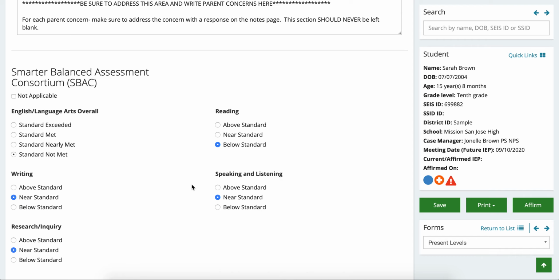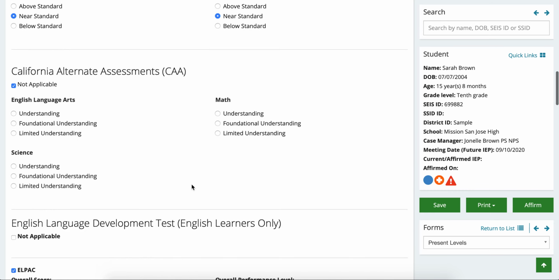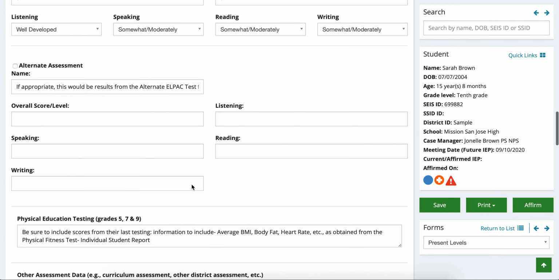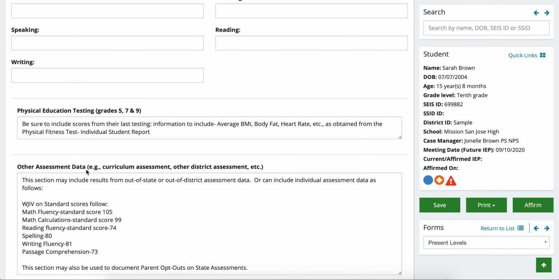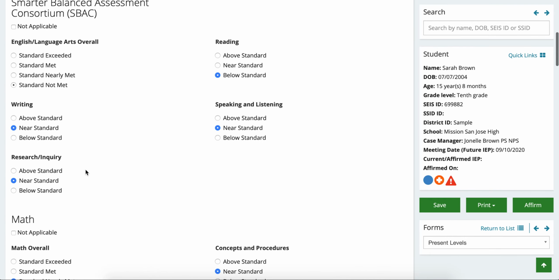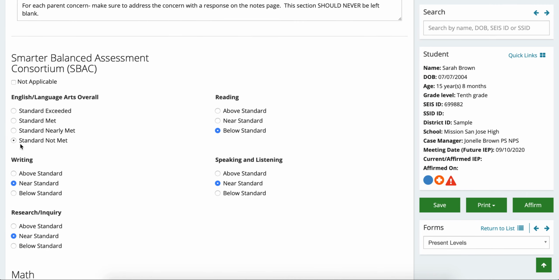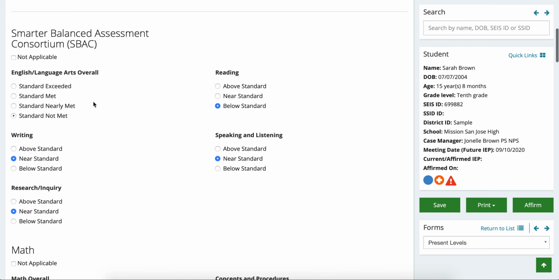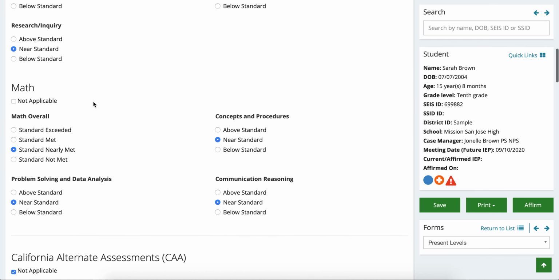If the parents have opted out of the statewide assessments, then you want to make sure that you document that down further on the page in other assessment data right here. Okay. But if they have taken the test and you're able to find that information, you just want to make sure that you are indicating it here. If they didn't take it, if they're in grades kindergarten, 1, 2, and 3, you're going to make sure that you mark not applicable. All right. Same thing goes for math.